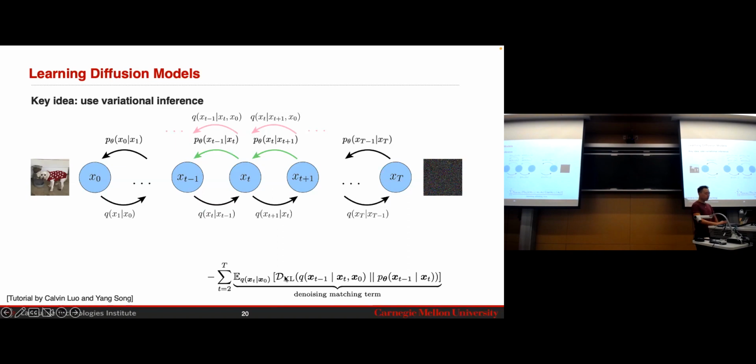Right. And I'm going to minimize a KL, sum over time step from 2 to T, expectation under Q. So that's basically sampling the data points they've added noise to at each time step, right? Where t goes from 2 to capital T. So any questions about this so far?